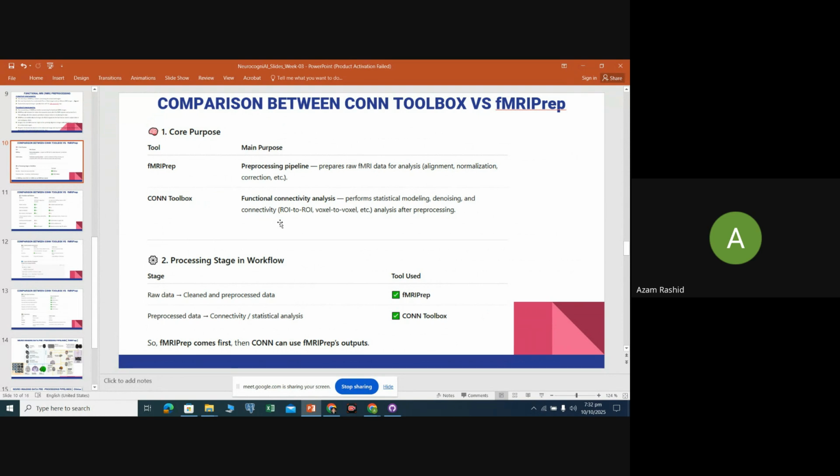Now we move forward to the last section, a comparison of the CONN toolbox with fMRIPrep. Basically, this is a major thing because I see from emails and after conversation with Dr. Shwak that many students use the CONN toolbox. The SPM toolbox is also available in MATLAB, but I see that the CONN toolbox is more feasible for fMRI purposes. That's why people in your lab are using the CONN toolbox.